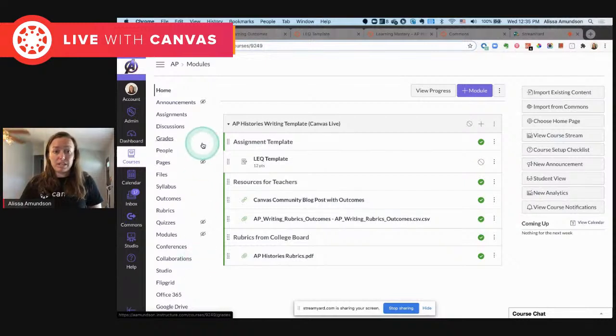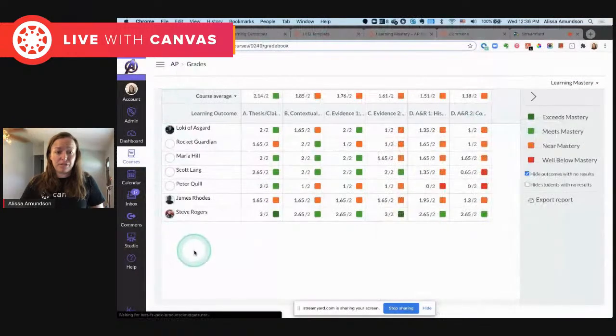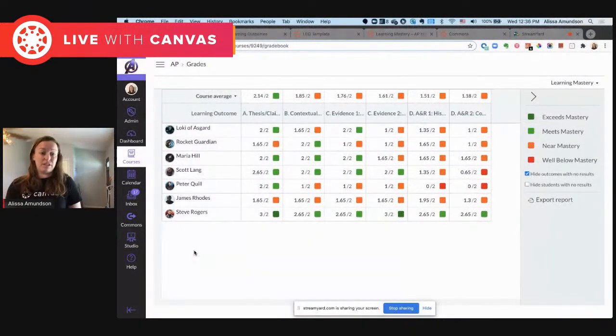So for example, in an outcome, I can go into grades and see my Learning Mastery gradebook. I'm just going to give you a hint of where we're going with this, and why you should do it. What I did is I created writing outcomes for each of the elements of the AP writing rubric. And this really helped me a lot.